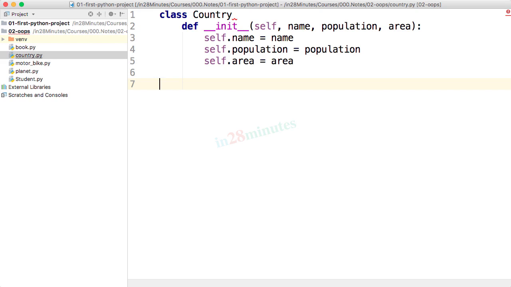And I can create a list of countries, right? It should be very simple. Let's make sure I fix the colon here. How do I create a list of countries? I can say countries is equal to list of, I can create country instances in here, as simple as this.